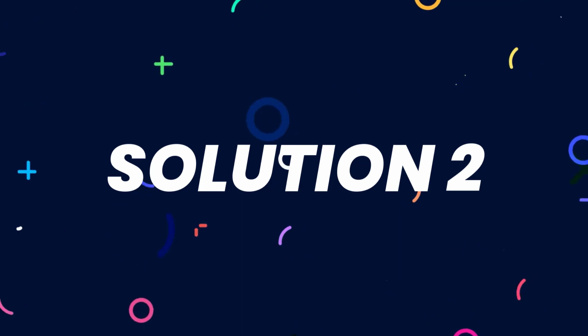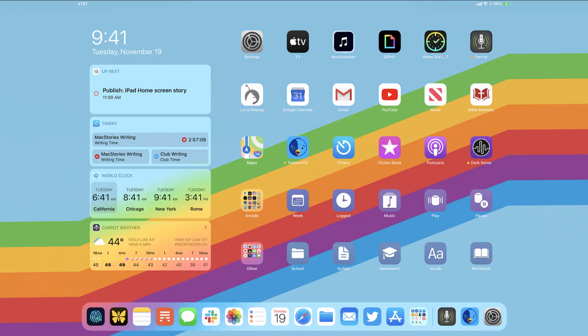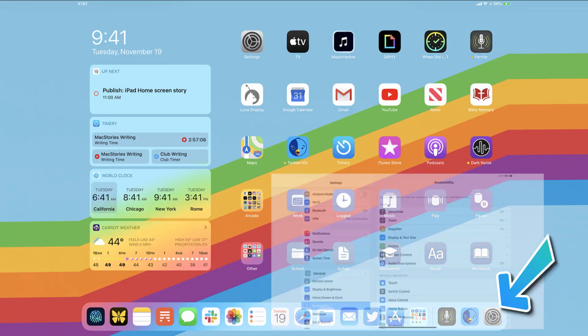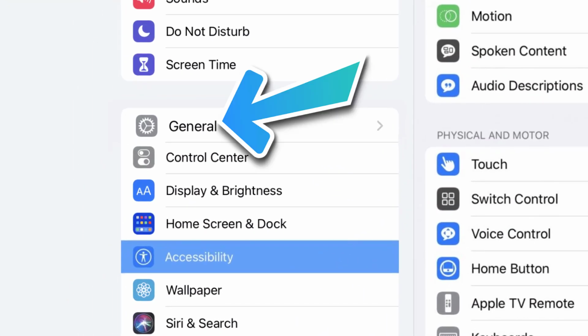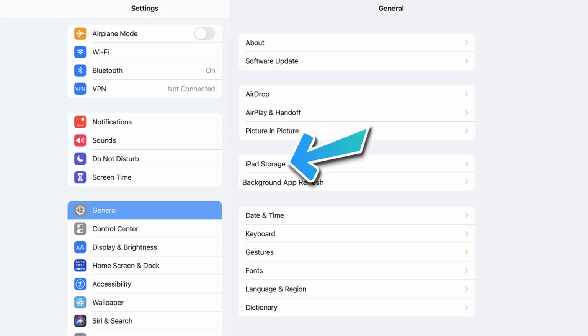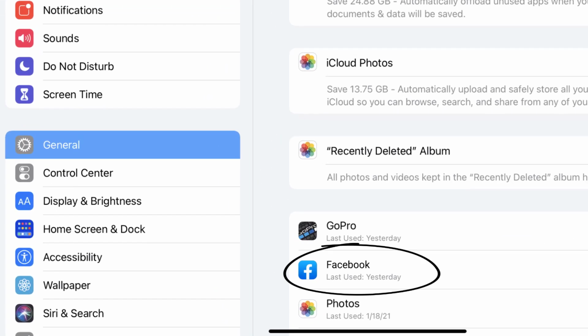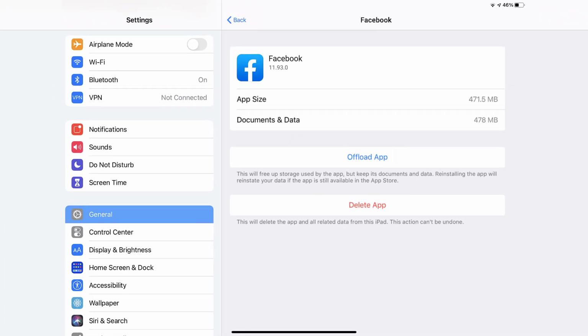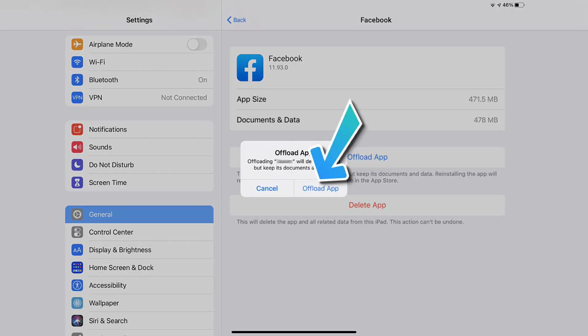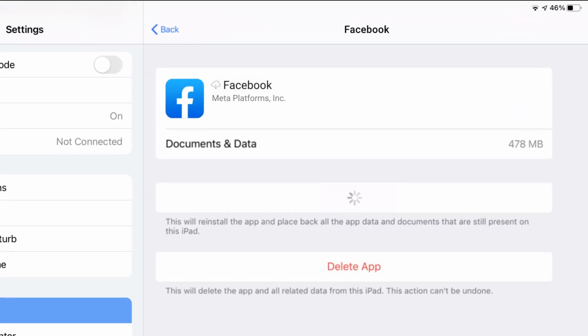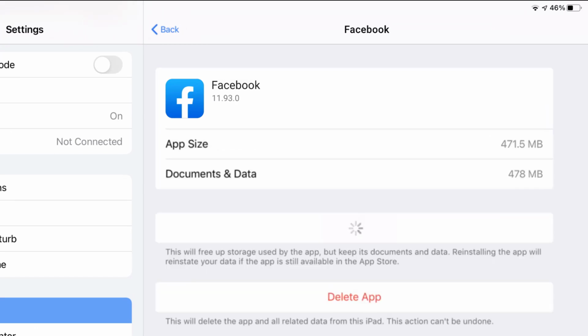But if you still encounter this issue, then you need to clear App Cache. Go to your device settings and then scroll all the way down to General and tap on it. Then tap on iPad storage. From here, search for the Facebook app and then tap on it. Once you're on this screen, you need to tap on Offload App. Tap again to confirm. It'll take a bit for processing, and then a Reinstall button will show up. Simply tap on it to reinstall the app.